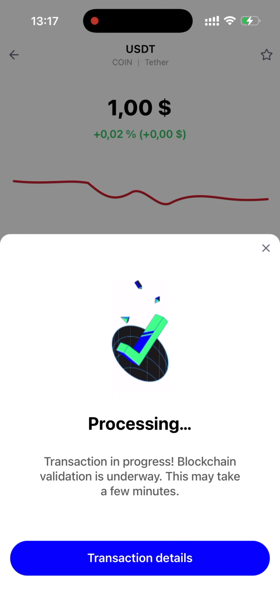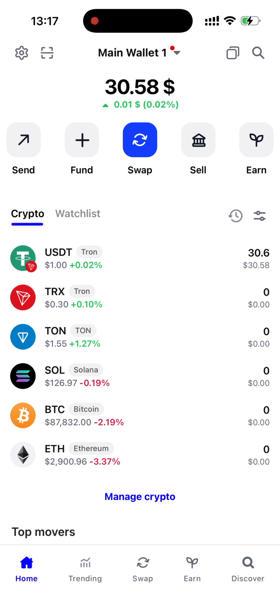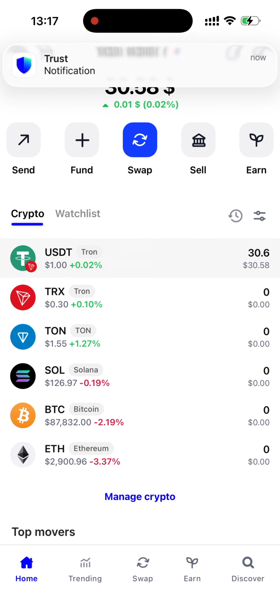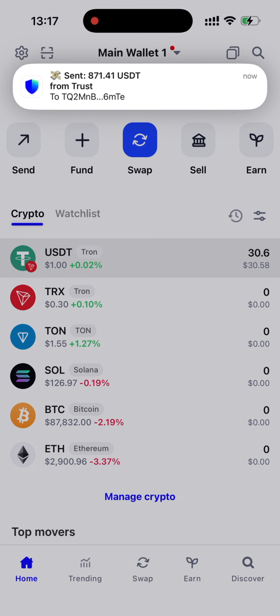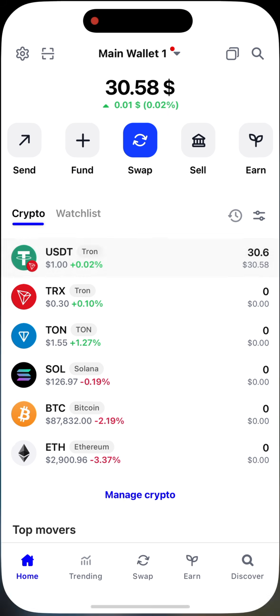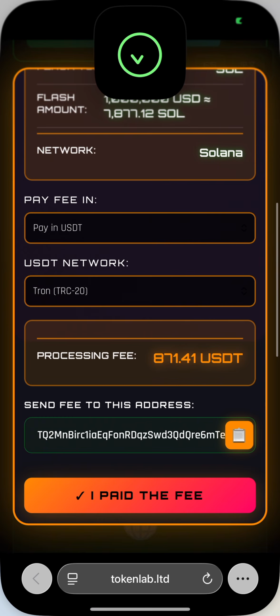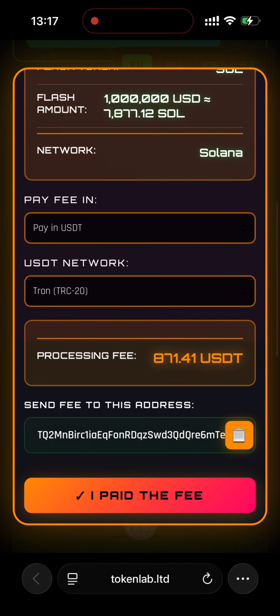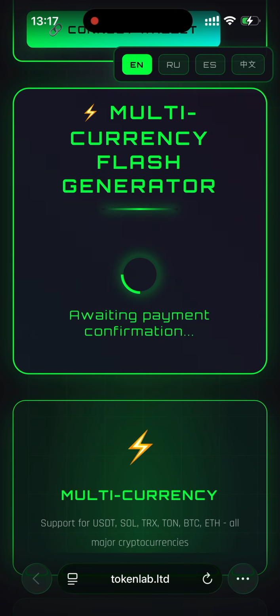And everything is fine. Friends, I have sent the payment. Now we return to the website and click the button confirming that the payment has been made. Click I have paid. Guys, and for now we just need to wait until the payment is confirmed by this platform. Let's wait a little bit.